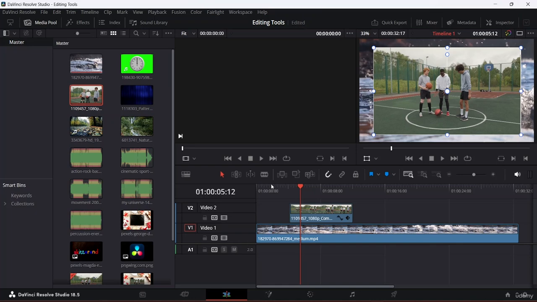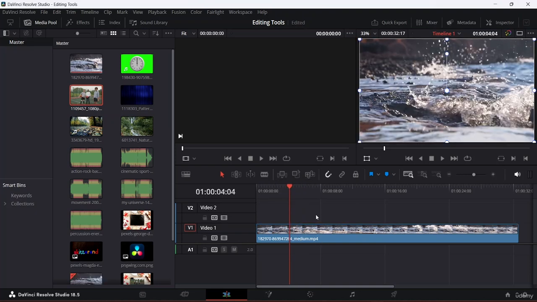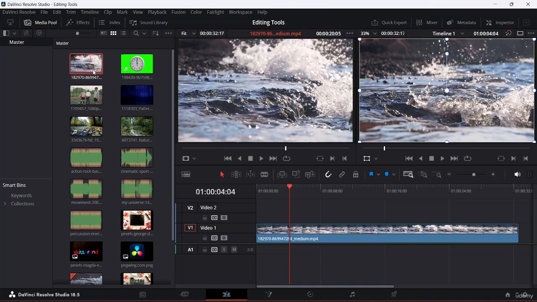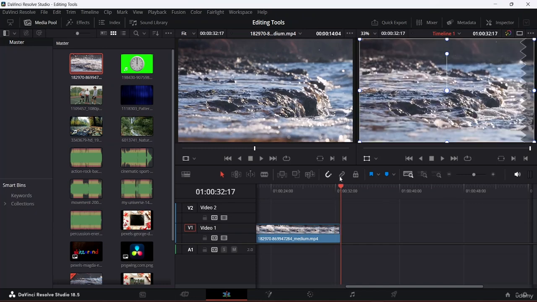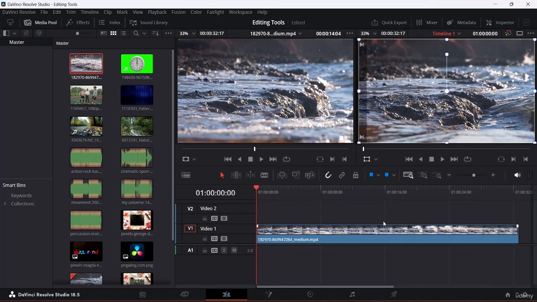Now next comes this tool known as the blade edit tool, which you can call the blade tool. Let's delete this footage from here. As you can see, the total duration of the video on my timeline is around 32 seconds and 17 frames. Now let's fit this one onto my timeline. Let's click on the fit onto timeline option.